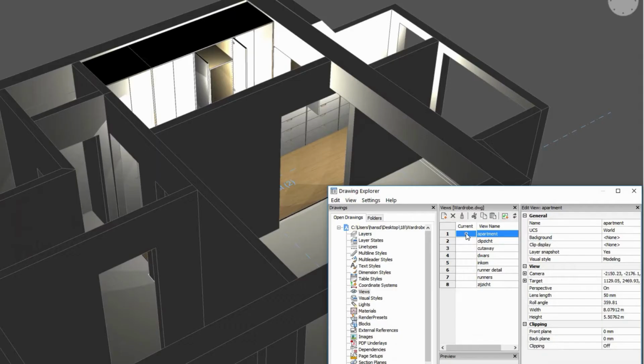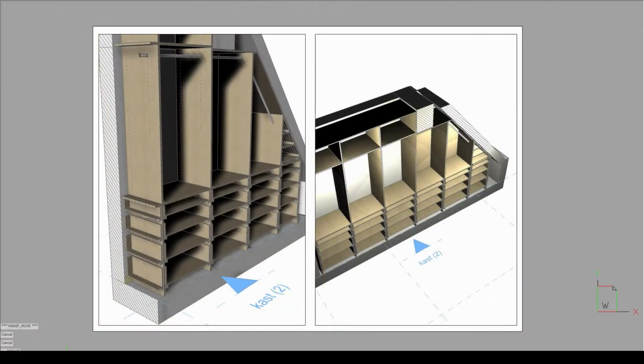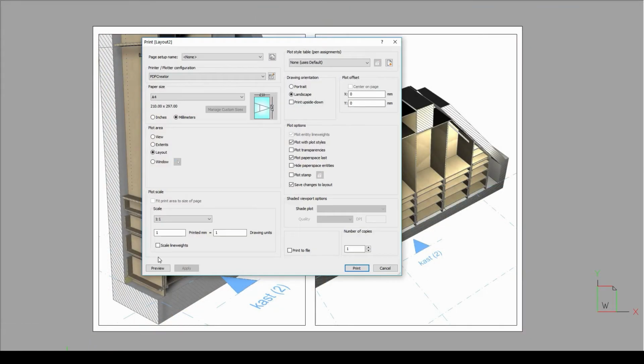Section views can be clipped and can be set differently per viewpoint. Clipped section views can be printed too.